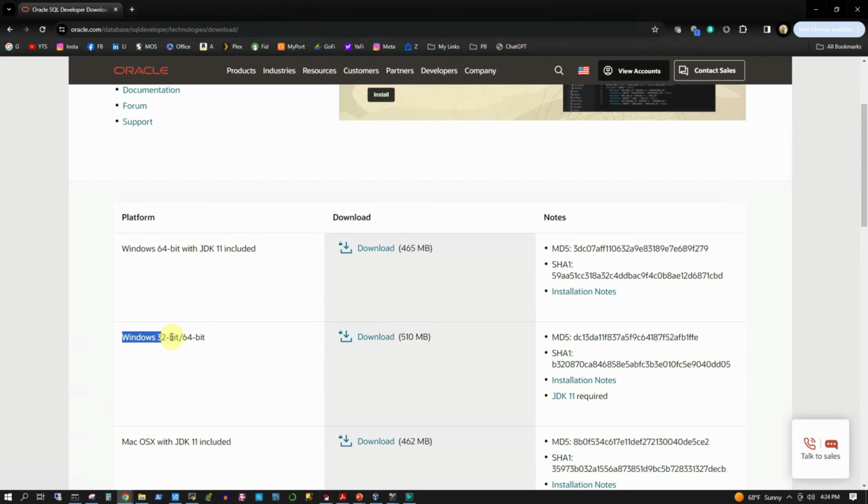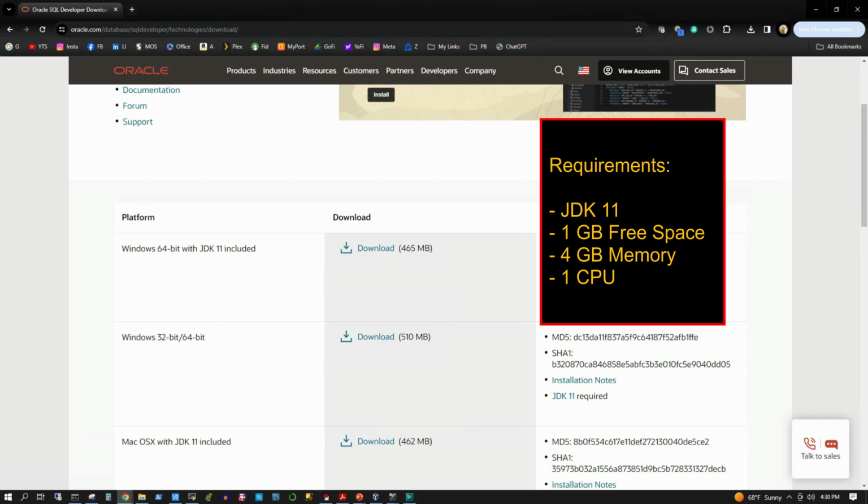But with the Windows 32-bit installable, this JDK is not available, so you have to additionally download it. This is my 64-bit Windows 10 computer, but this application works with older versions of Windows, such as Windows XP or even Windows 2000 platform also. It has a dependency on JDK, and the minimum version should be 11. That comes along with the installer itself.